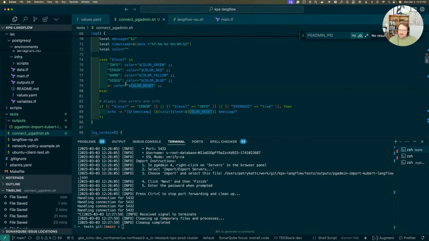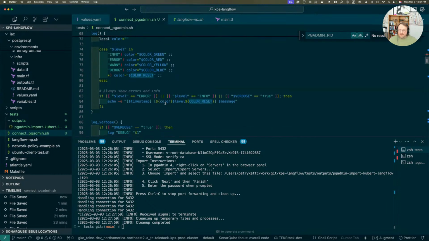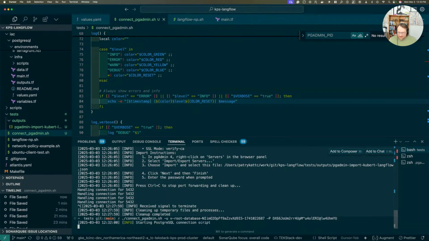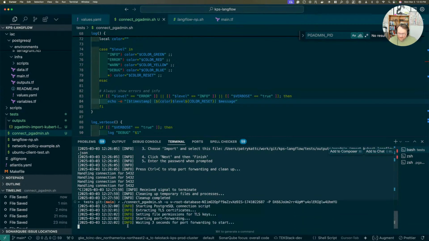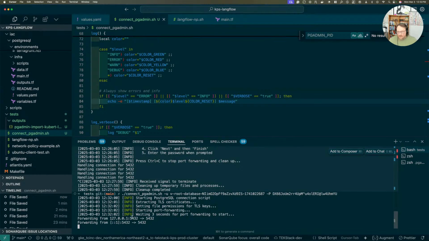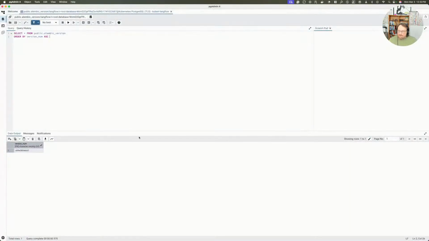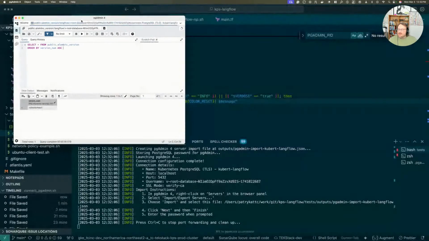Sweet. And here, I'm okay with that. So we choose which color to use, and then we just reset it here. There we go. So it's looking a little bit better. So there's info here. There you go. And kicked off my pgAdmin. Okay, sweet.